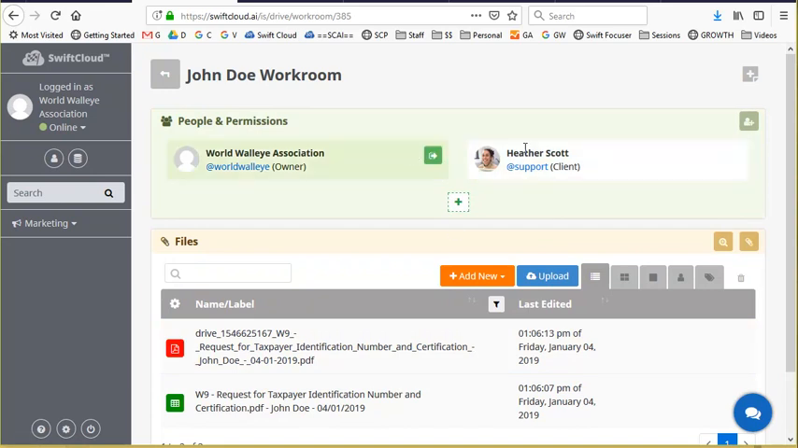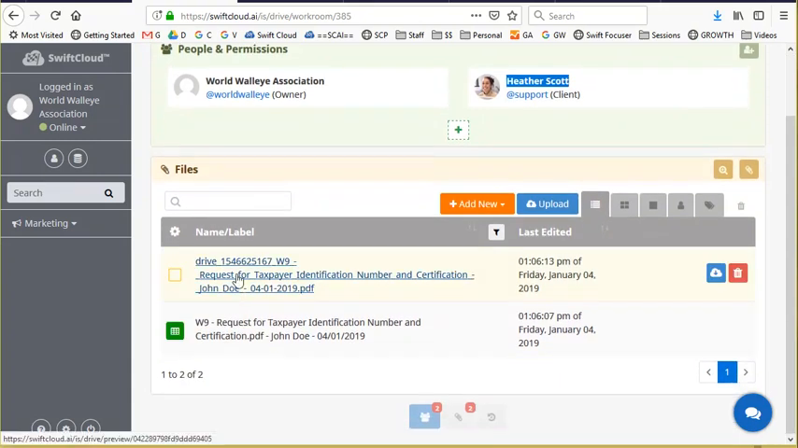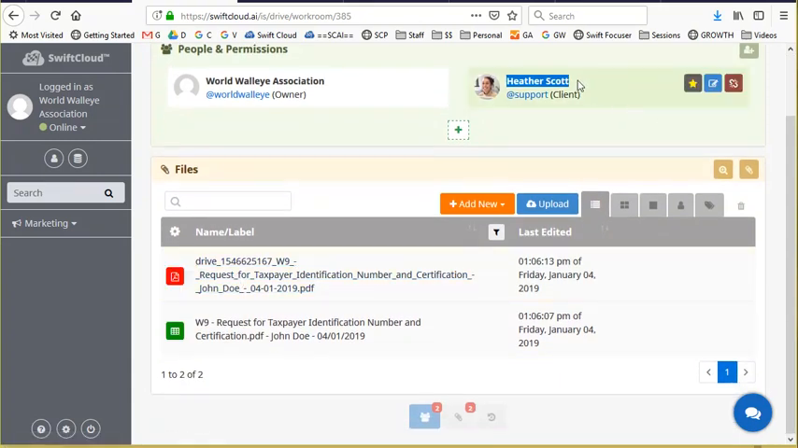So we can see John Doe. So this is World Walleye. That's the actual client. And then Heather Scott. That's because it knew the email that I used was an existing user. In this case, Heather helps us with support. So that's why it overrode John Doe, even though it says John Doe here, because that's what the person signed as. But if we know who they are, then we're going to show them that existing user here.